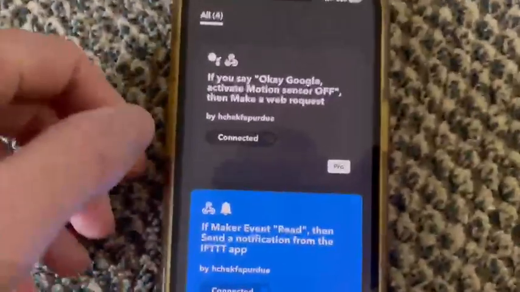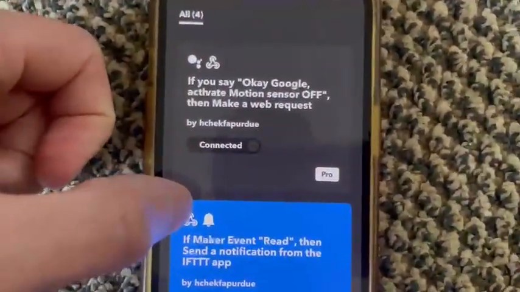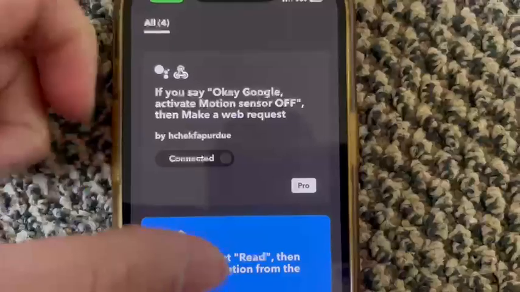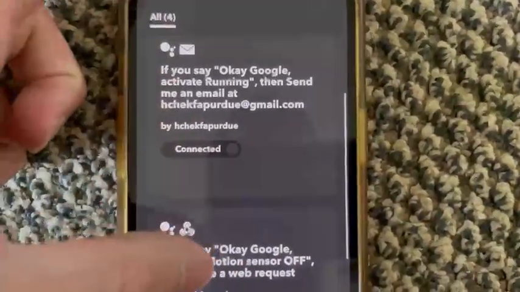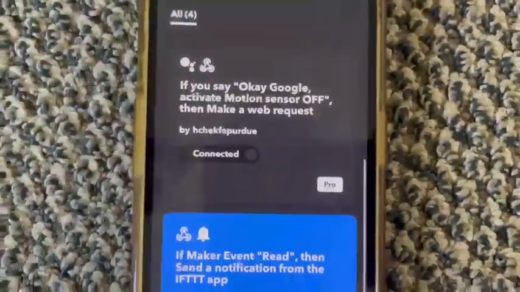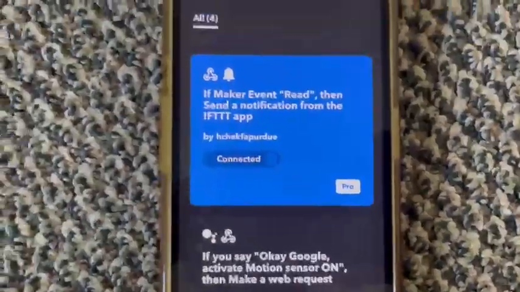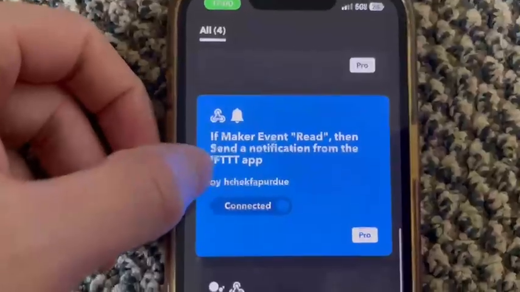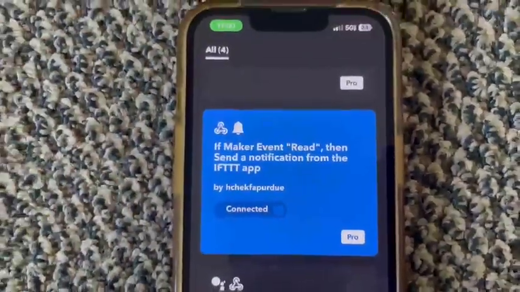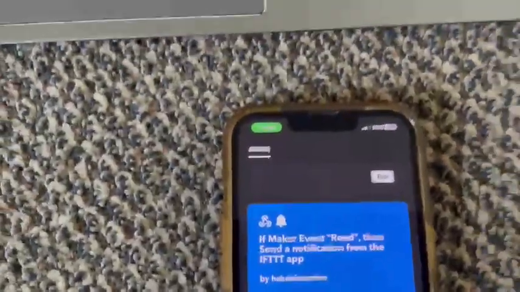So on here, I have 3 different applets. One of them I was using for testing, which is this one. But this one is turning off. This is turning on at the bottom. And those have to be separated, otherwise it just wouldn't work. And then this one is sending the actual JSON to my phone. It's my IFTTT app. I'm gonna go ahead and start running it now.